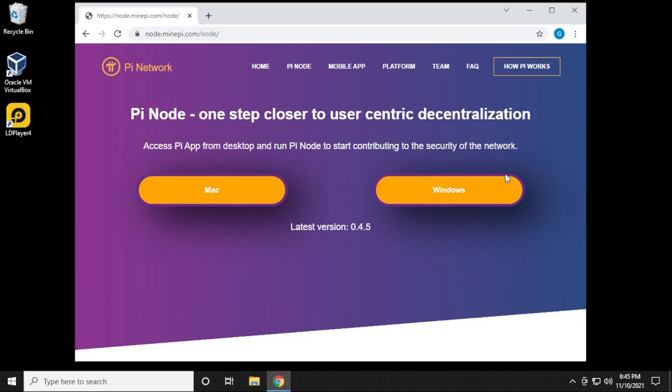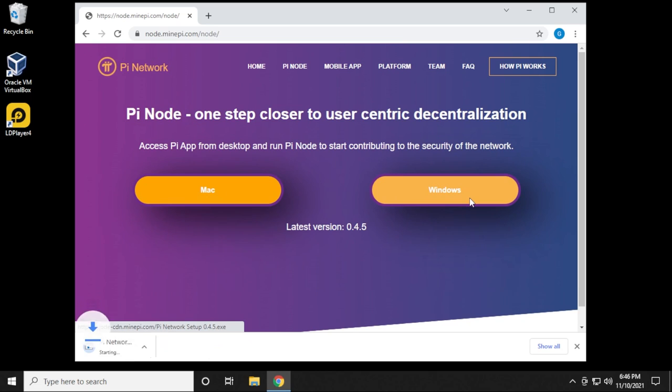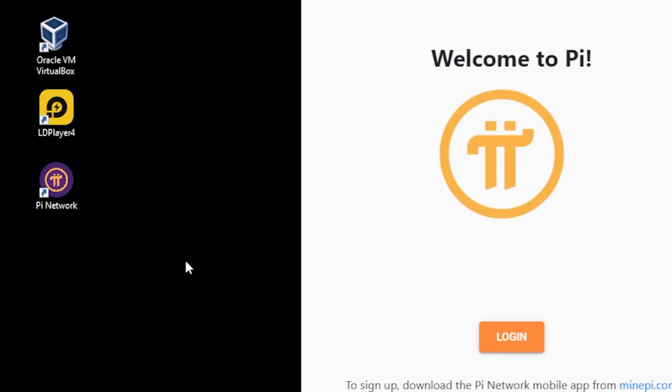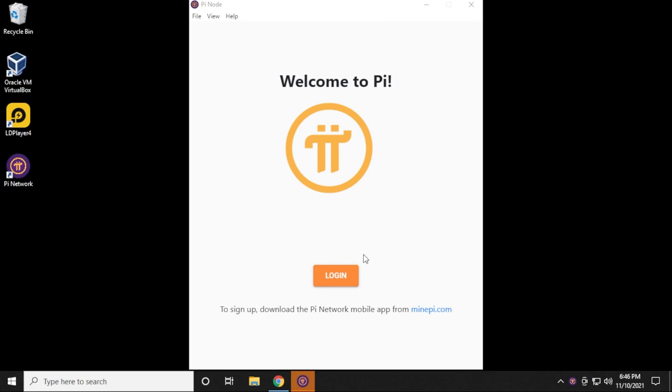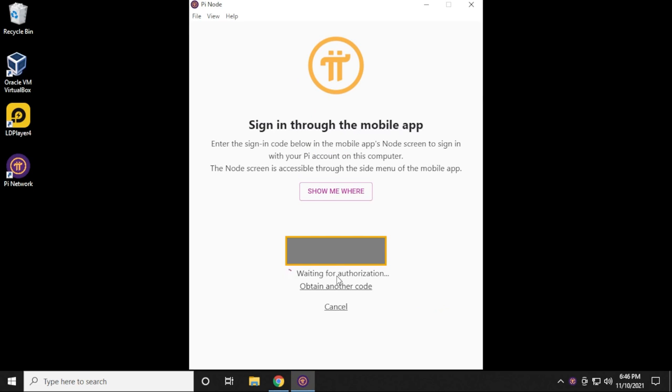So we'll click on download, and I'm going to be doing the Windows version. So let's click on download, and it's about 118 megs in size. I'll start the setup right now. So the setup's complete, and it just created a shortcut on the desktop over here, and now it's launching the app. So it's asking me to log in, and I'll click on login, and what we have to do is sign in through the mobile app.